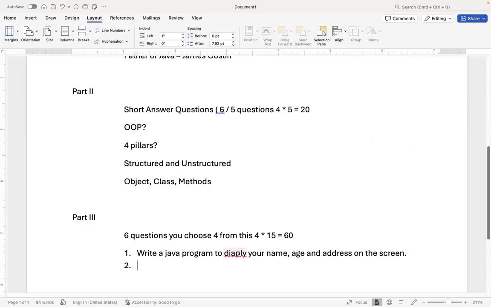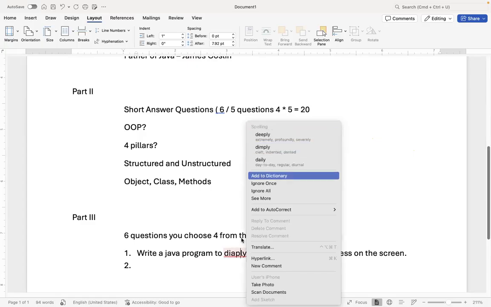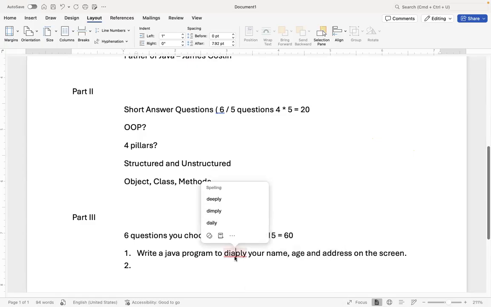Practice this question. So to display your name, you use System.out.println. If it is a name, you have to use double quotations. If it is a number, no need to put double quotation. If it is a single character, you have to put single quotation. So please check those things. Those are the things I will check. And then practice this thing.